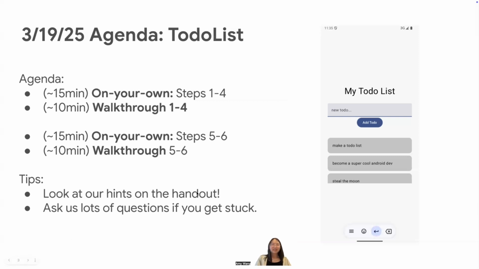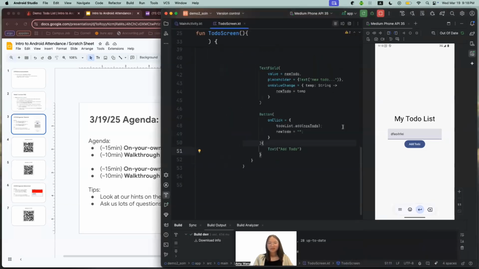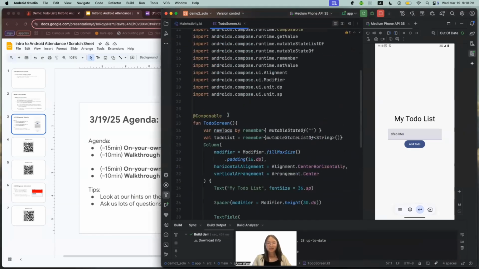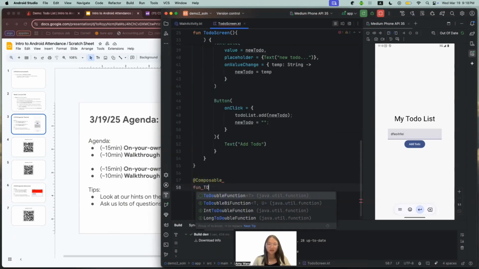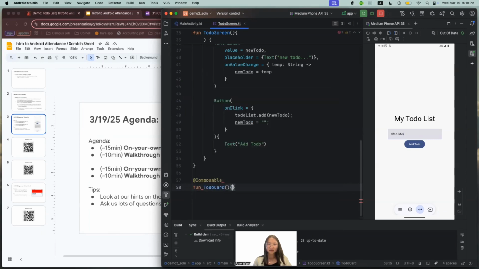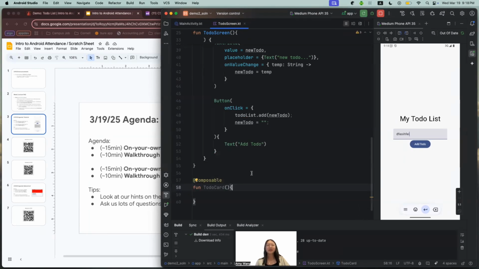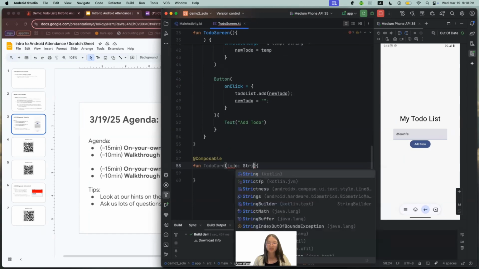Okay, let's go ahead and do the walkthrough for the second part now. So we want to start by defining our new composable for our component. It's going to be called ToDoCard. Since we want to pass in a value to display in each of these cards, we're going to take an argument for this composable. We can call it anything, but a to-do, and it'll be of type string.